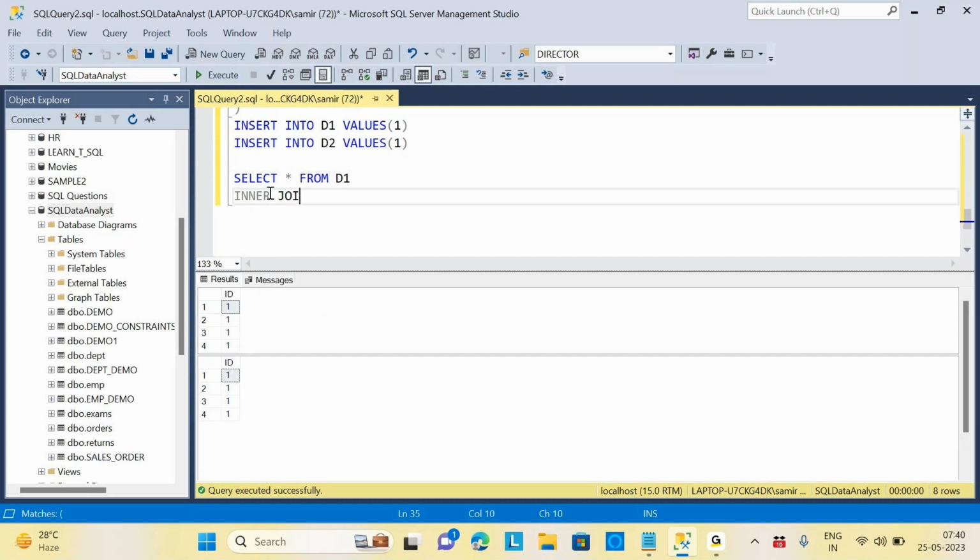Inner join D2 on D1.ID equals D2.ID. Do we need to specify inner? No, not required, but it can be specified. That is fine. It's not compulsory. Without it also it will work.